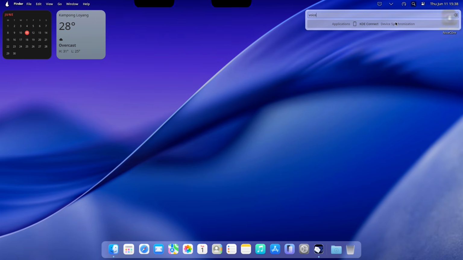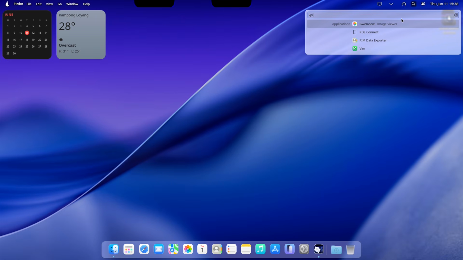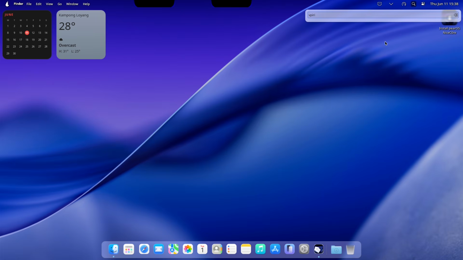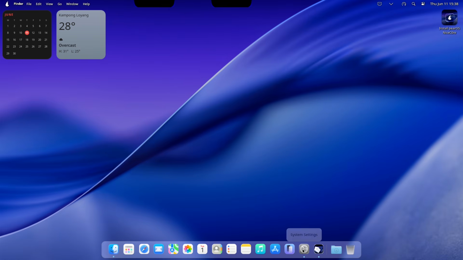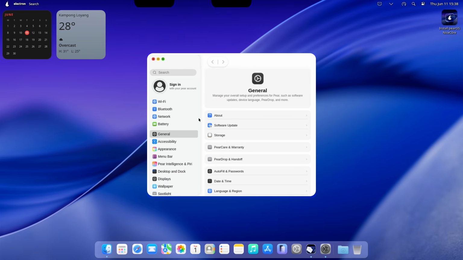Number 2. Piri Voice Assistant. This is PearOS's take on Siri, complete with a downloadable AI model, around 2.3 GB, for Pear Intelligence features. It supports voice commands and aims to bring Apple Intelligence style capabilities to Linux. It's early stage, but impressive for an out-of-the-box inclusion.